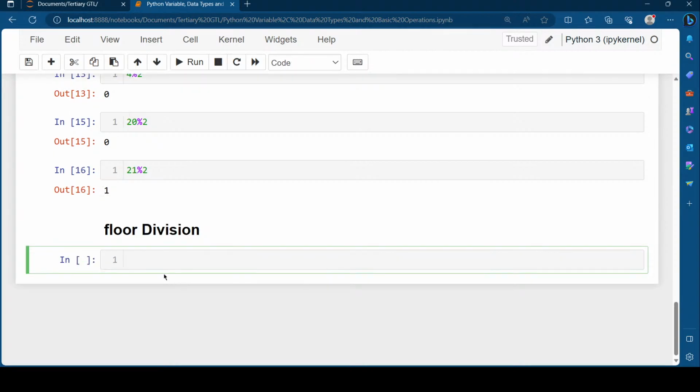Okay, so this one, floor division, we are using forward slashes. We use two forward slashes. What this does is that it gives you the number without the decimal places when you do division. Have you seen that?